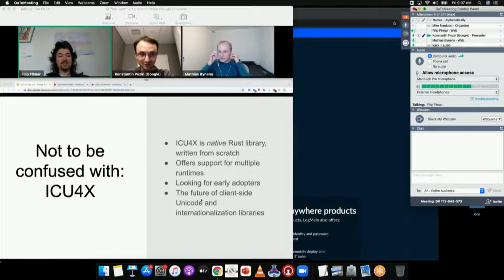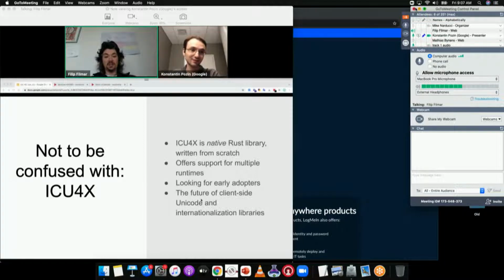Not to be confused with ICU4X, a few related projects have been spun up around processing international text in Rust specifically. One we would like to point out is a sibling library that's also written in Rust. It is worth mentioning that a pure Rust implementation of many algorithms is available through the ICU4X library. This library is under development and looking for early adopters. It is the future of client-side Unicode support in Rust and other runtimes. It is a native Rust library written from scratch, it offers support for multiple runtimes, and it's looking for early adopters. So this is something that you may also want to look at when you're evaluating what your options are. We produced Rust ICU because we had a set of very specific requirements, which we will discuss in a moment.